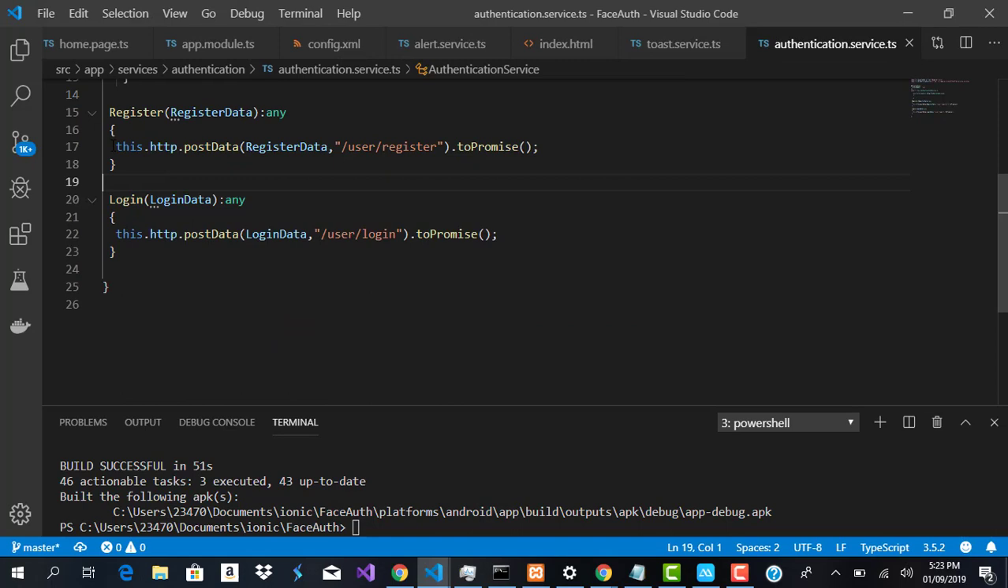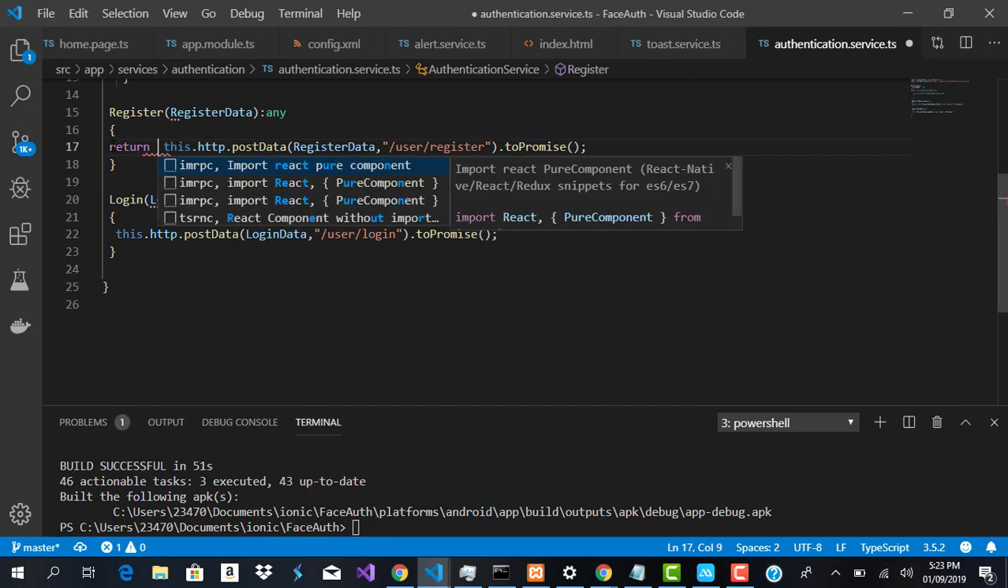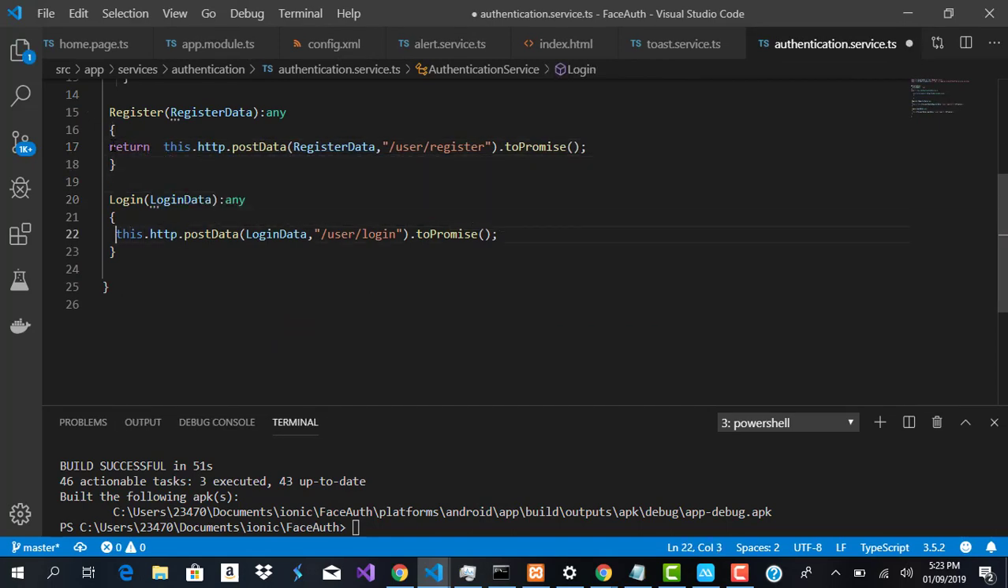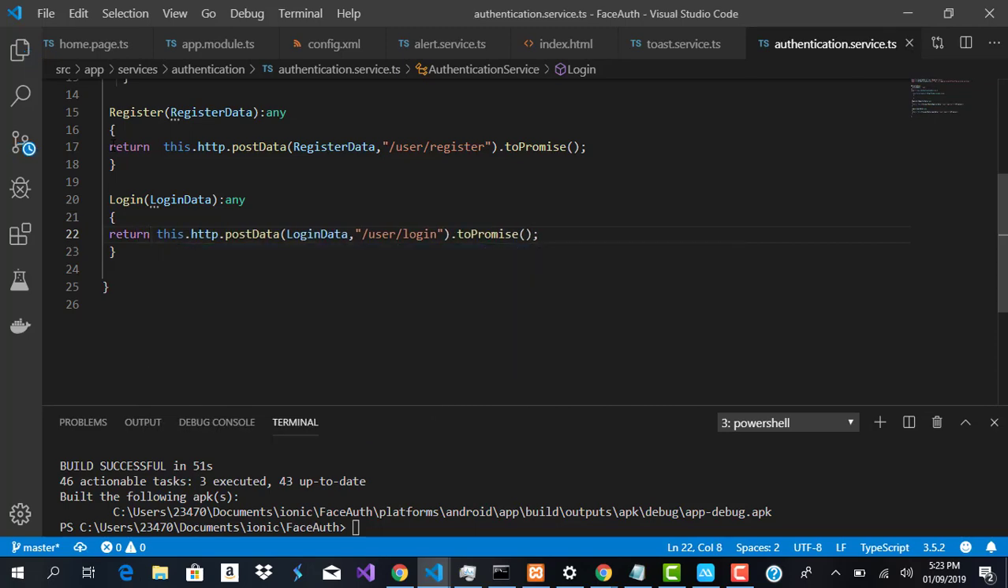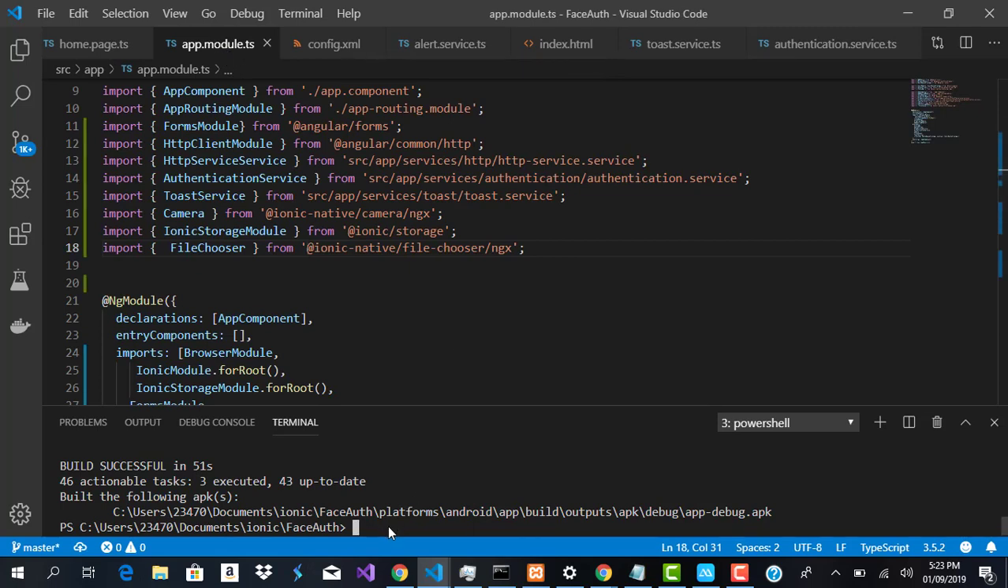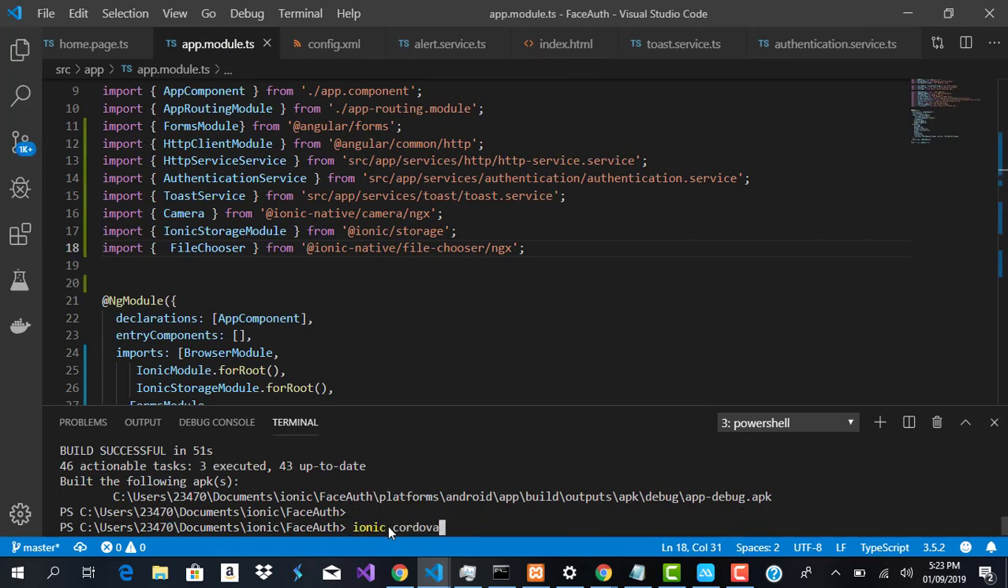And together with the await of the face recognition model, the last thing left is in the authentication service.ts, we also forgot to return this because this is a promise. If we don't return this, it's going to tell us an undefined error when we try to use .then for it. All right, so now we save this and everything is fine, and now we can run ionic cordova build android.